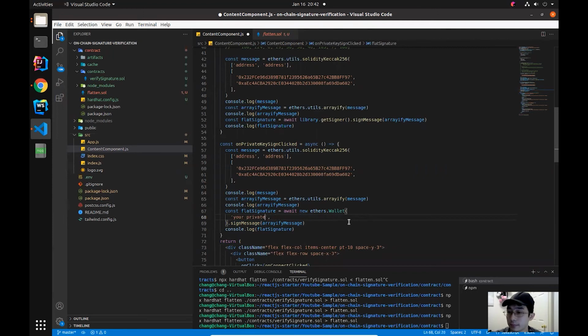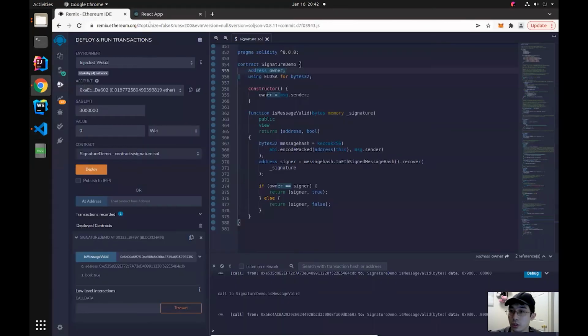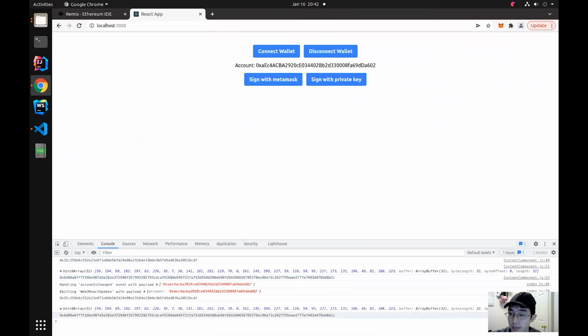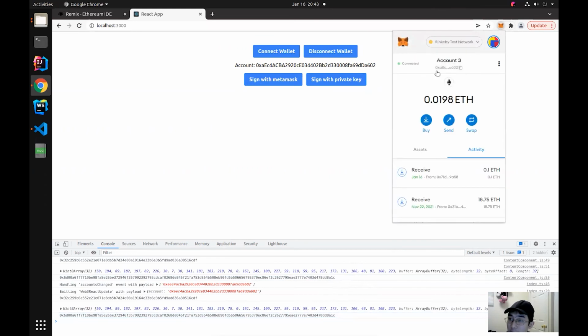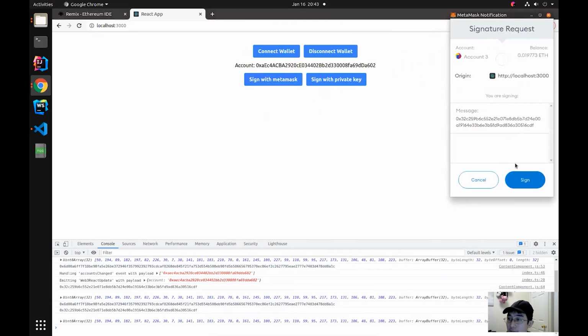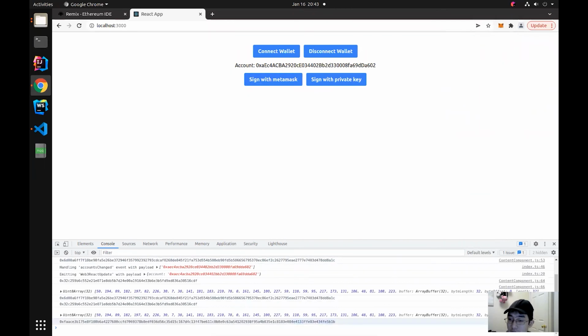That's it, okay? And I'm just gonna show you, when I click here, it's gonna use the private key, because the private key I provided is the first account. So it's gonna sign the message exactly the same as when we sign it with MetaMask, okay? And for example, if we switch the account to account 3, and then we sign it with MetaMask, you'll see that we got a different message because the signer has changed.